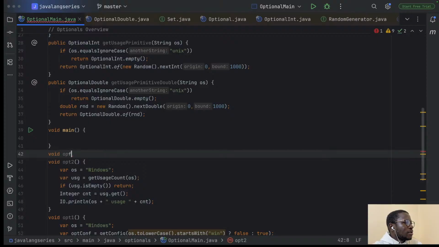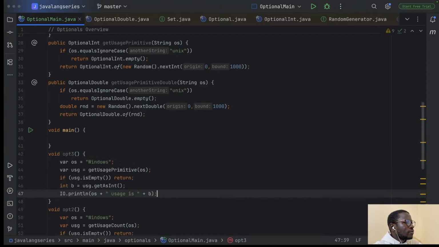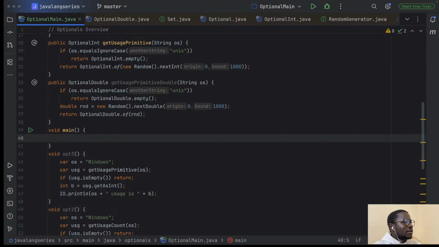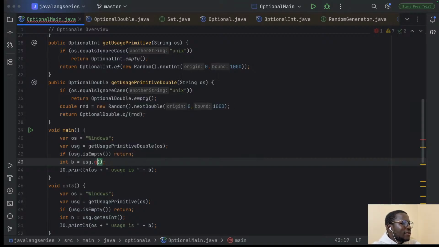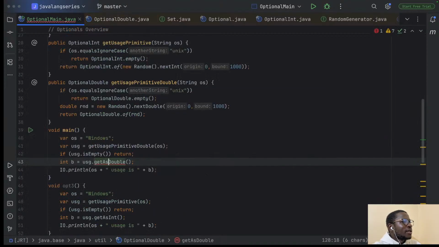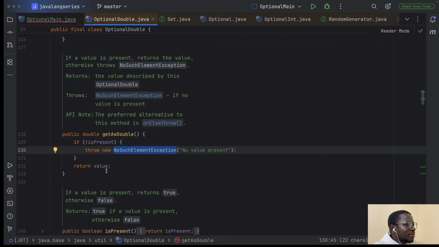Void opt3. So we can extract that. It will be largely the same. We just pass in the operating system, and we're able to get a value from it. So this will be get primitive double. And you see now the getAsInt function is not available to us. Instead, we get getAsDouble, and this will return a primitive double, not a boxed one. And it automatically checks for isPresent. If that fails, there's a NoSuchElementException.